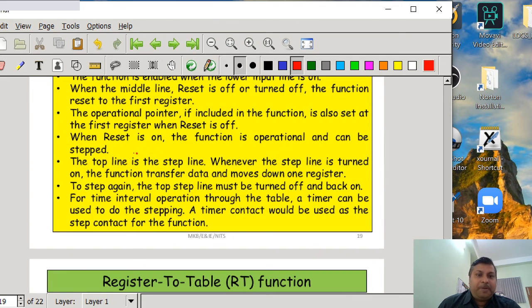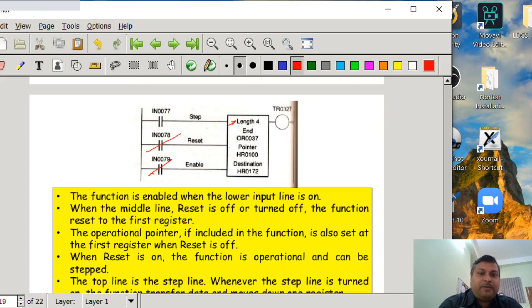Okay, so the top line is the step line. Whenever the step line is turned on, the function transfers data and moves down one register. To step again, the top step line must be turned off and back on. For time interval operation through the table, a timer can be used to do the stepping. A timer contact would be used as the step contact for the function. If you use the timer, this IN77 will be the timer address, or timer coil basically, to get the pulse at a specified interval of time.